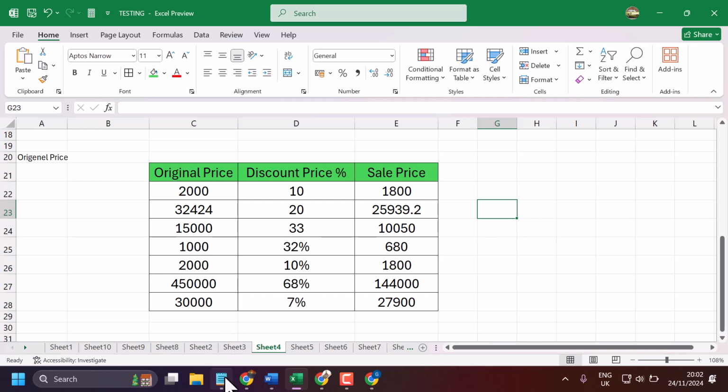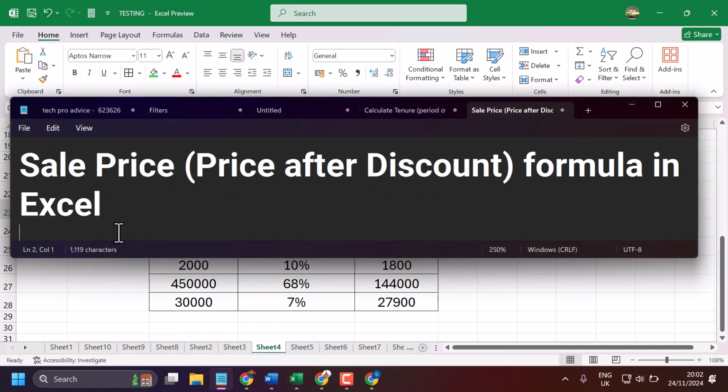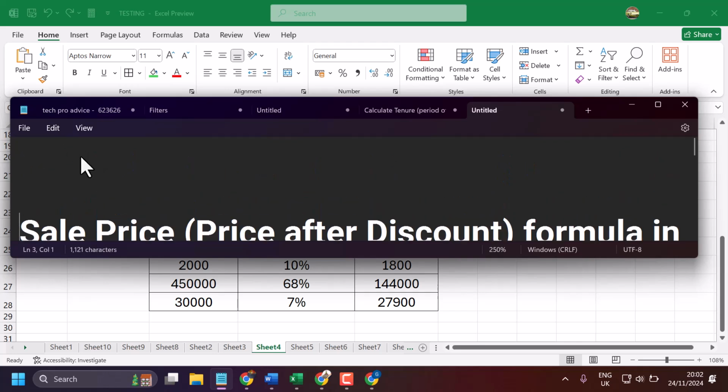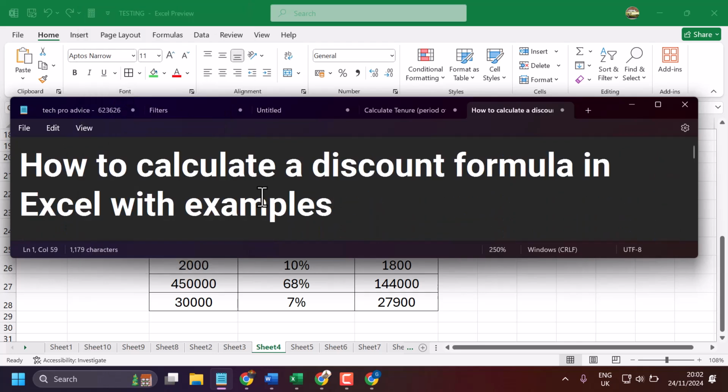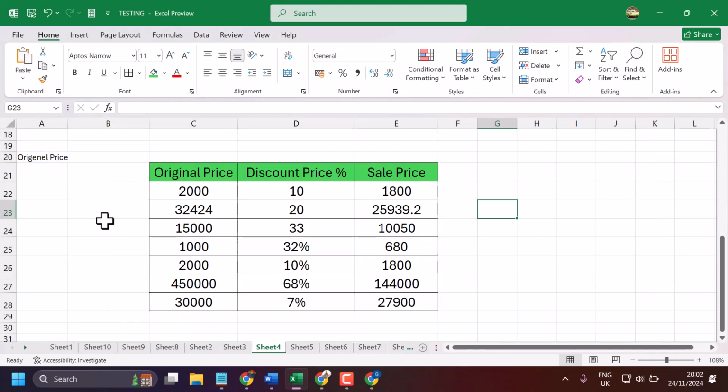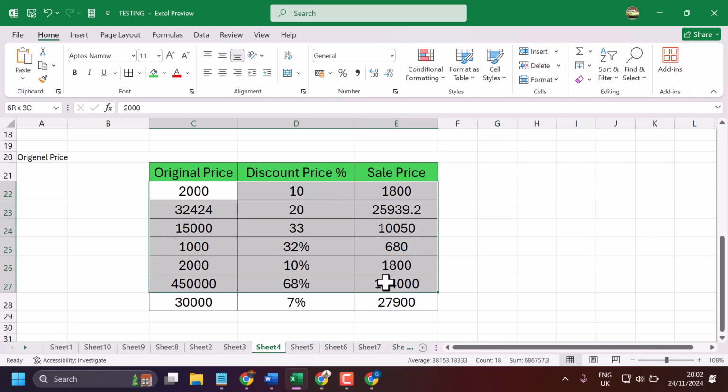In this video, I will show how to calculate percentage. In this video, I will show how to calculate a discount formula in Excel with example. So here we have this example.